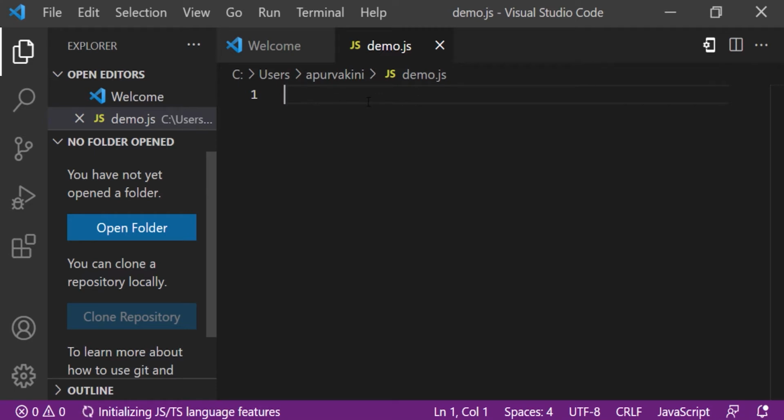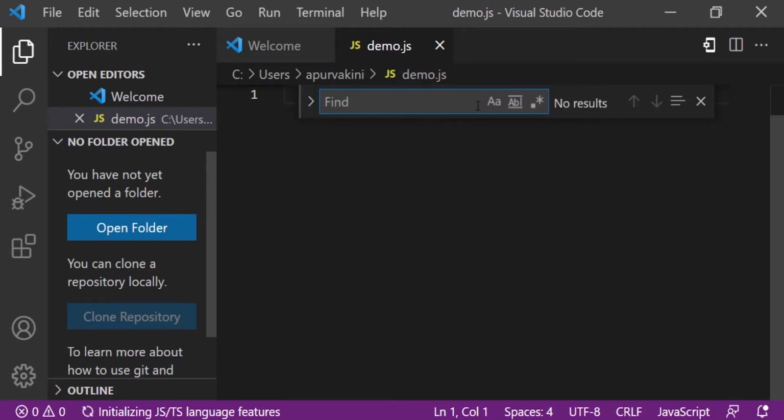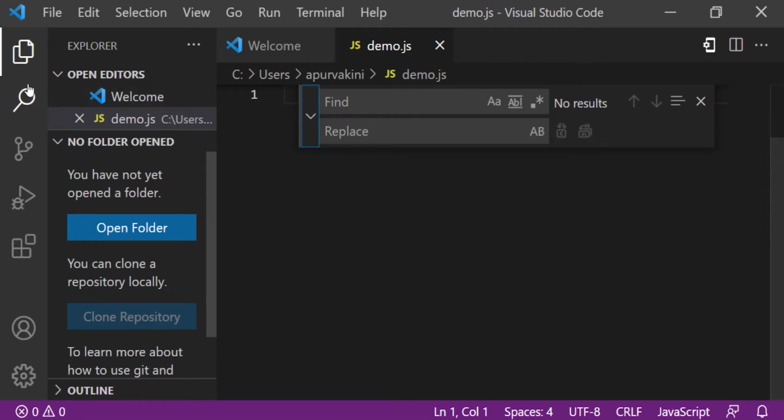Use Ctrl+S to save your file. Press Ctrl+F to find content in the current file. If you want to search in the whole folder, use the search icon which is at the left of the Visual Code.